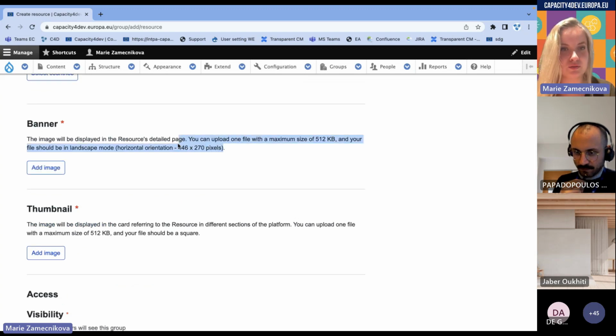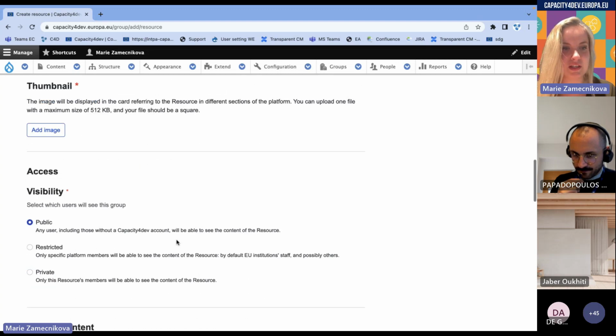You will also be able to find here the different pixels and the maximum size of both. The banner is actually the one that you have when you go on the page and you see the main banner of the page of the group, of the project, or of the resource. And the thumbnail is the square, which is showing in the list. I will then show you more in detail how it actually looks like.